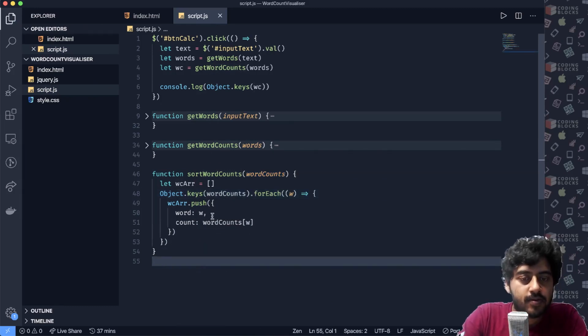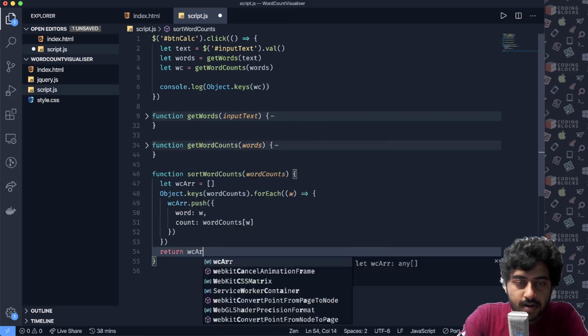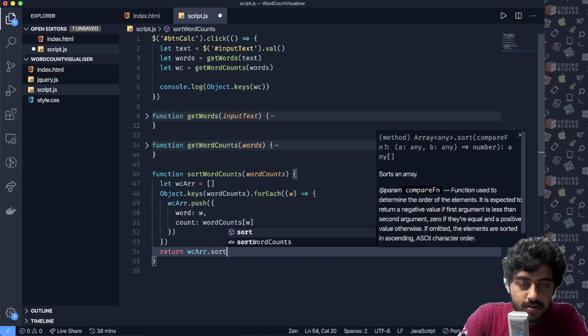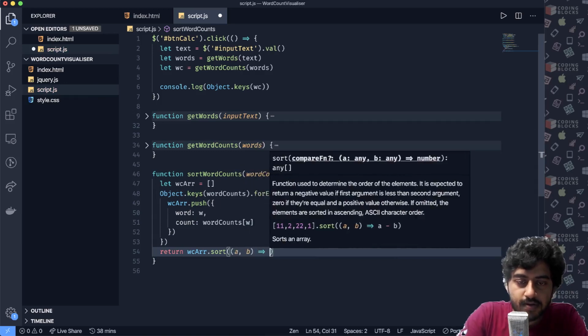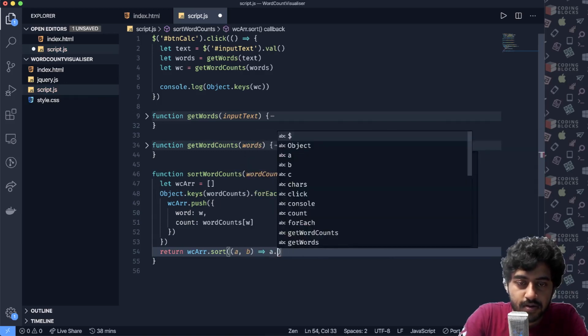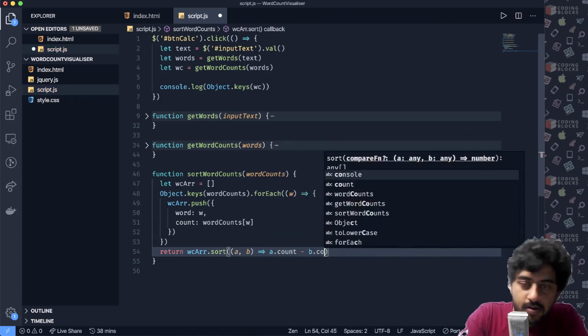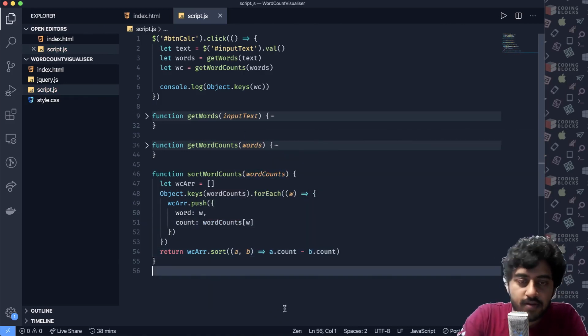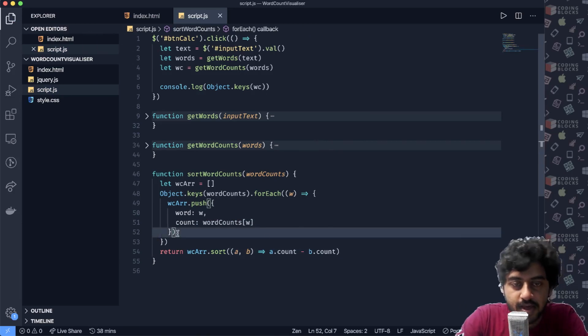Okay, so that'll give me the array, and then we will actually sort this array. How will we sort it? We'll return wcarr.sort with a, b, and we'll sort it using a.count minus b.count. Anything you are not able to understand, you'll have to understand a little bit of JavaScript for that. So this is how we can sort based on a key internally.